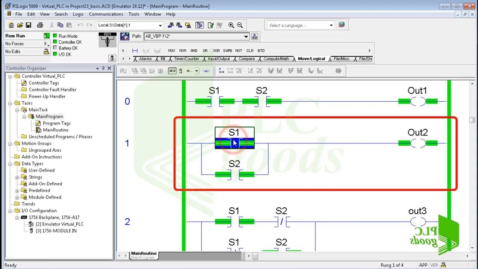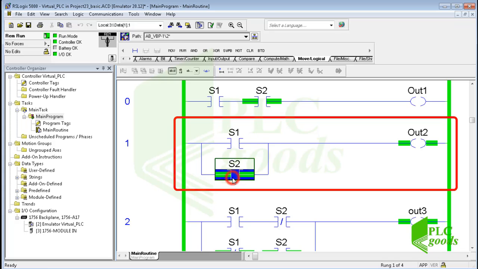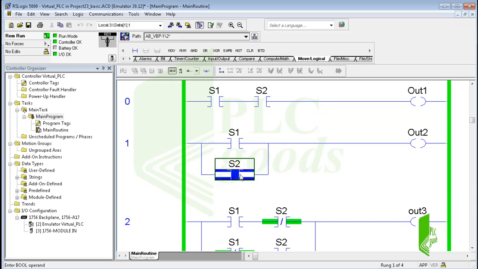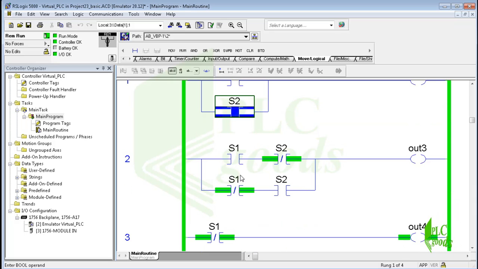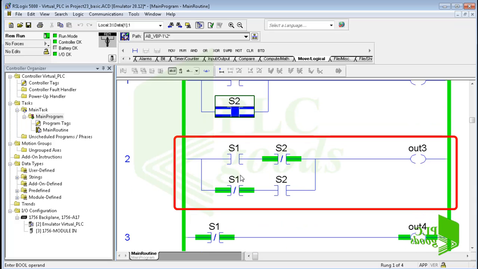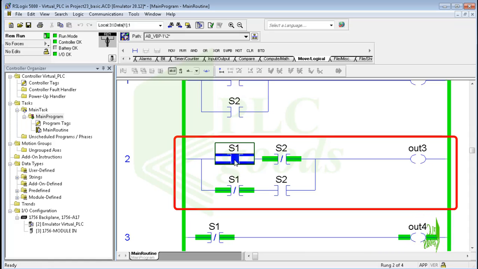The next rung represents OR logic. The output will be on if S1 or S2 or both of them are activated. To turn off the output, both S1 and S2 must be deactivated. The rung number 2 represents exclusive OR logic. In this rung, the output will be on, or true, only when inputs differ. One contact is true, and the other one is false.